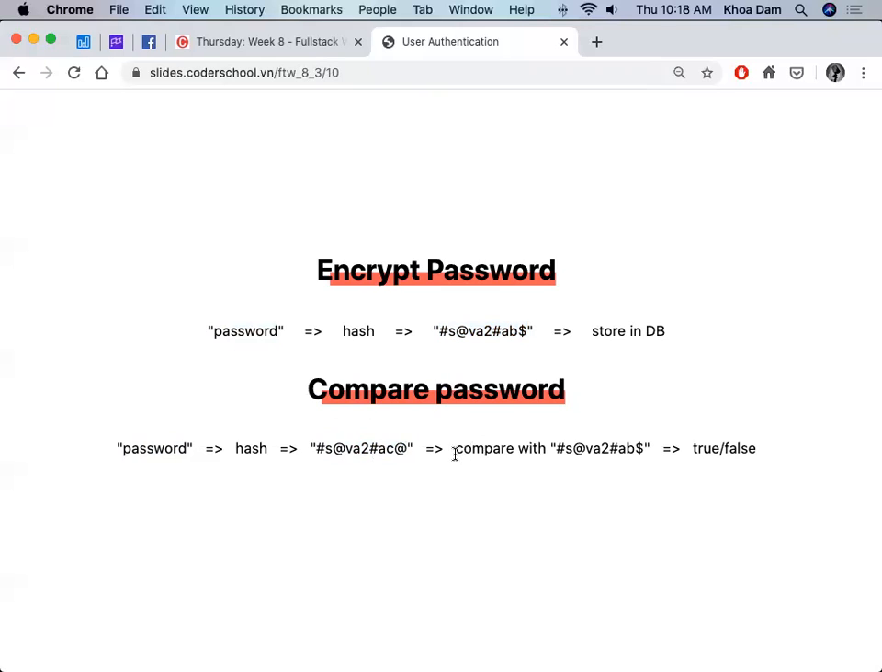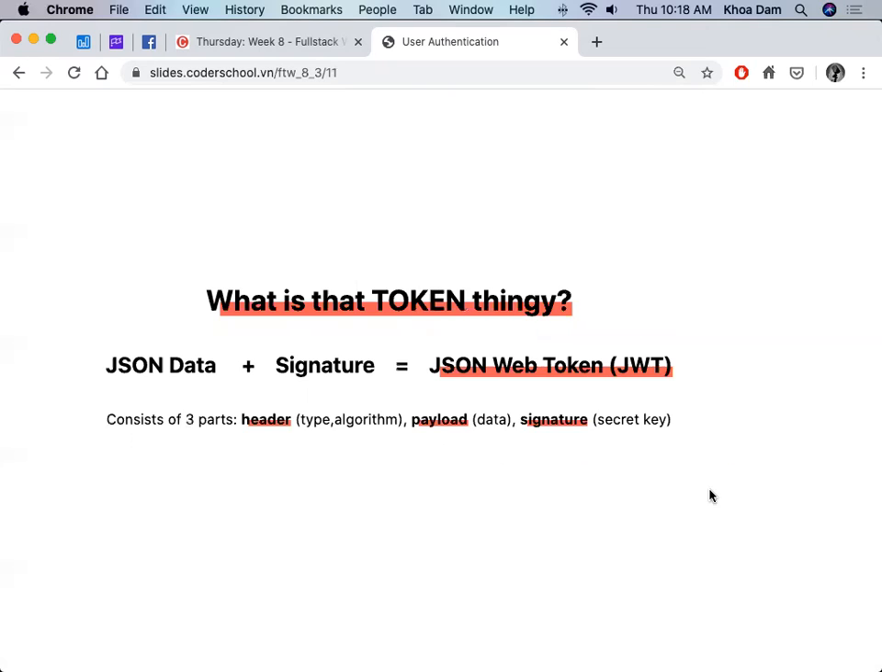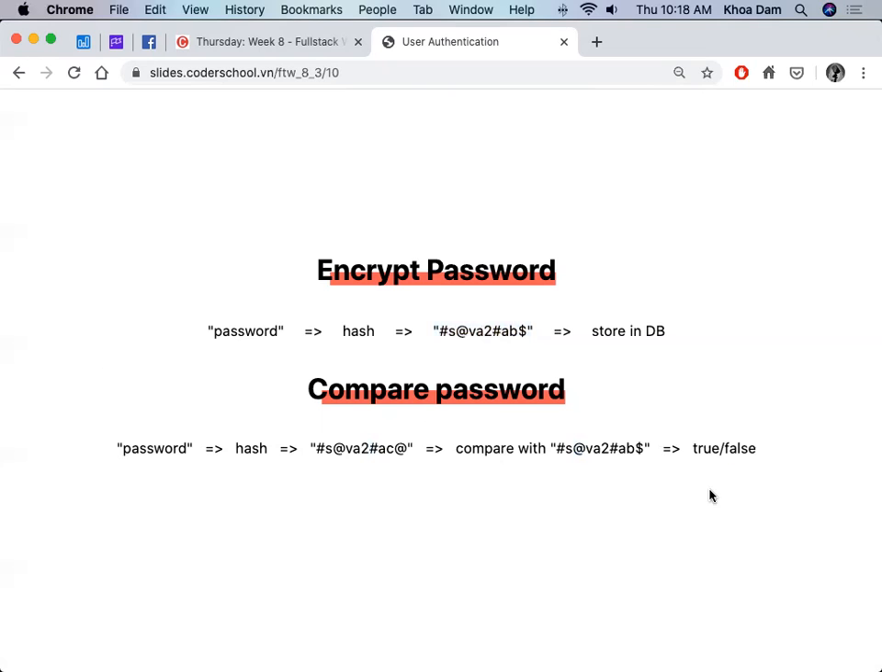But using a compare method, which will be available from the library, this will be equal to this. We compare this string with this string, and we receive a result, true or false. Right? So that's how we check the password in the code. So here I explain the process.